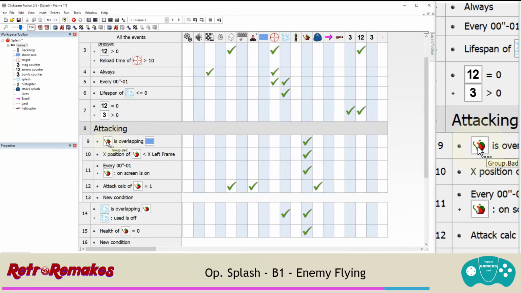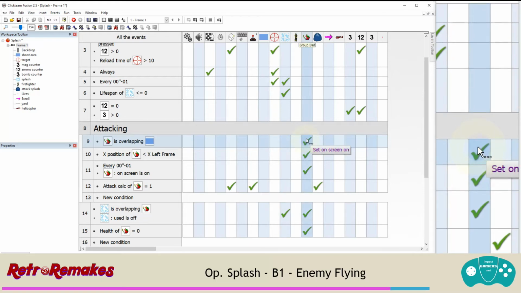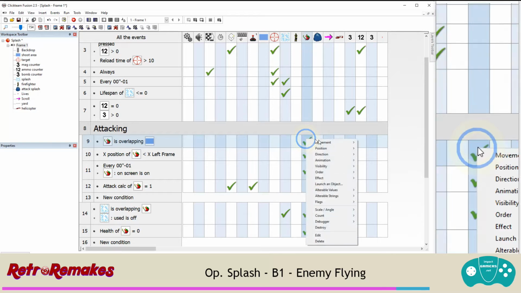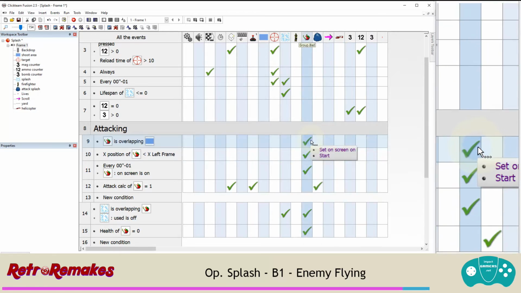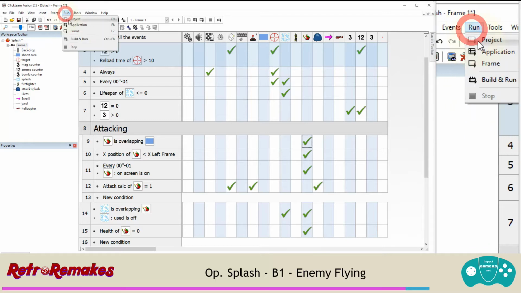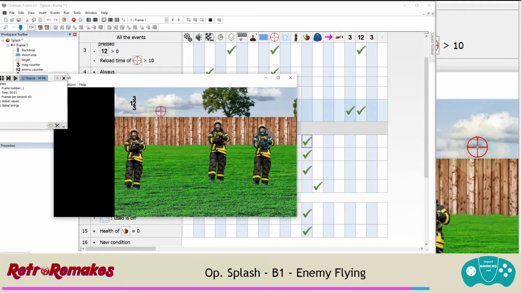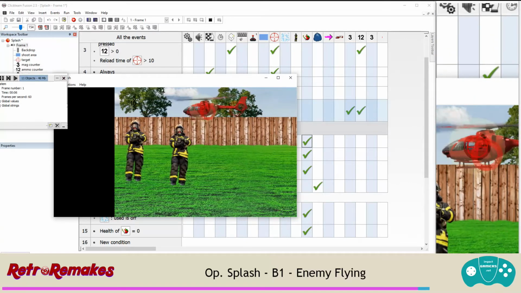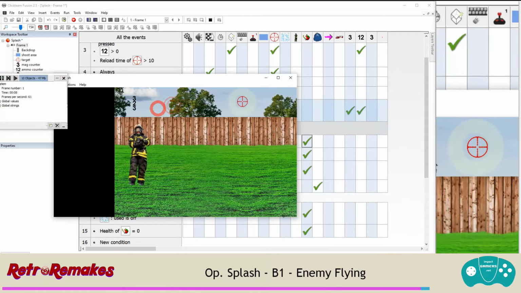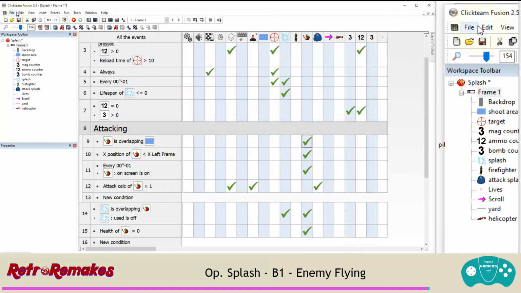Then we can say that if the group bad is overlapping the shoot area, we've got set screen on, but we can also get them to start at that point. So let's right click, movement, start. Now it will keep on starting them, but that won't be any problem, because starting when something's already started isn't a problem. So the helicopter's not there, and then we hit and there's the helicopter. There it comes on. Fantastic. Save your work, file and save.